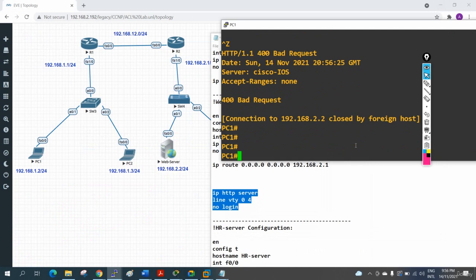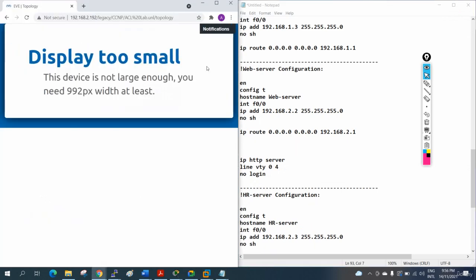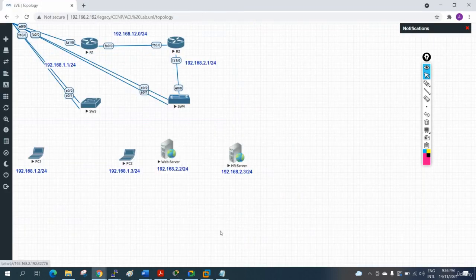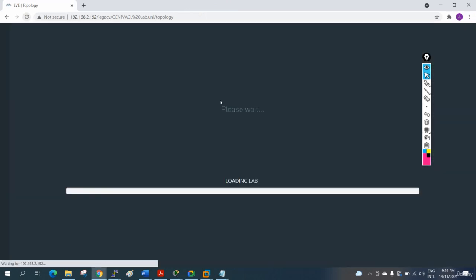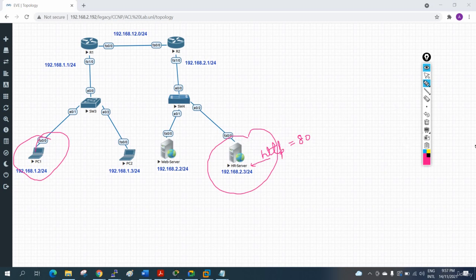Now, for example, I want to check again. I will write telnet and another IP, the other server. Let me show you, this server. Oh, something went wrong here. Let me restart, refresh. Okay, so now what I want to say: in this server I did not enable HTTP, that is port 80, in this HR server. If I want to test from here, it will not work.